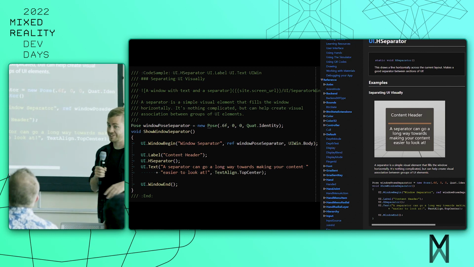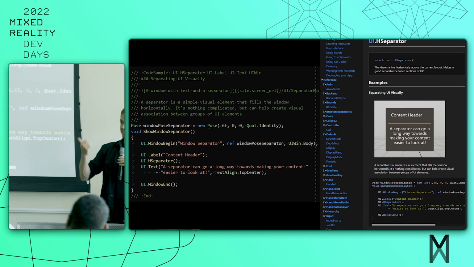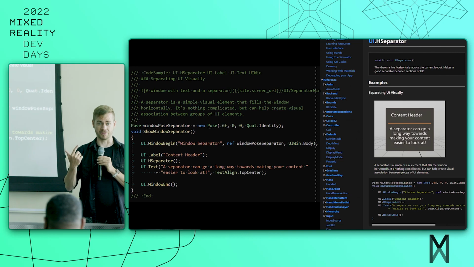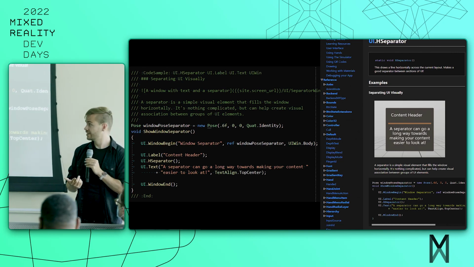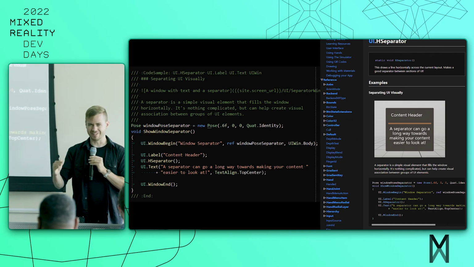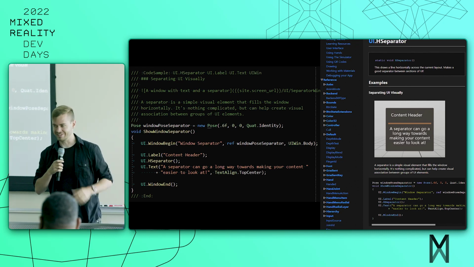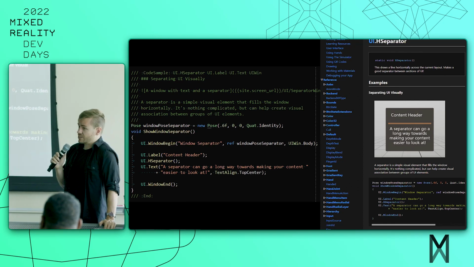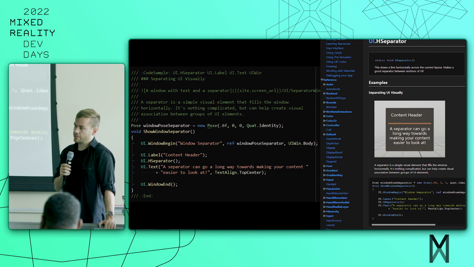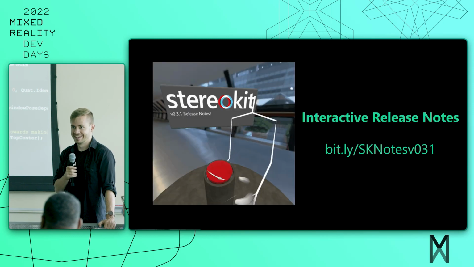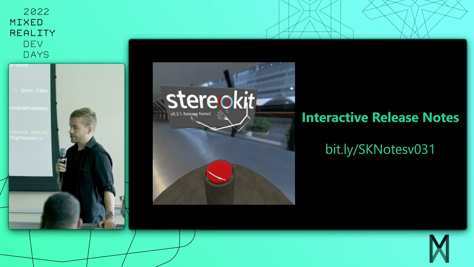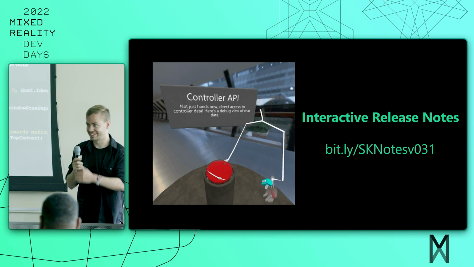So StereoKit's documentation is always up to date. I've tried very hard to make sure there are examples for a lot of the common things in there. I'm still trying to get a sample for every single thing on there. It's a lot of work, but I'll get there eventually. It's a nice documentation system, and this is really important if you're trying to learn something. StereoKit may be simple, but you still got to learn it. And so I've tried very hard to make sure that the docs are up to that task.